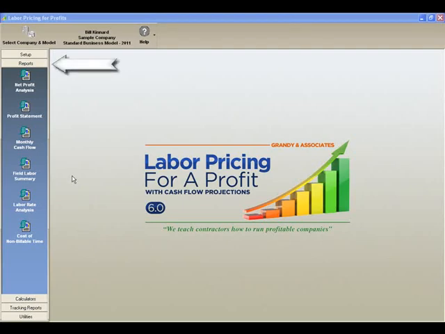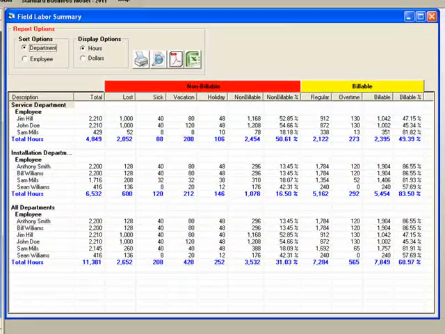To access this report, we're simply going to make sure we're under the Reports menu of the left-hand toolbar. And then we'll click on the Field Labor Summary report, which is the fourth item down. When we click on this icon, the report will open up and display on our screen. Now, this report is a fairly simple report, but it has quite a bit of useful information in it.